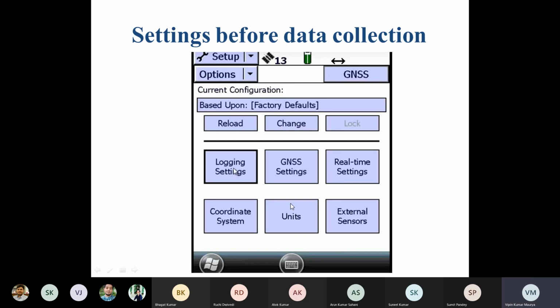So in logging settings, you will do some settings like how you will collect the data. Like once you are standing at a place with your handheld GPS receiver and you want to collect data. So with how many observations, like you are deciding at 5 seconds, after collecting 10 points, after taking 10 observations, my points will be fixed. So these kinds of settings will be done in logging settings.